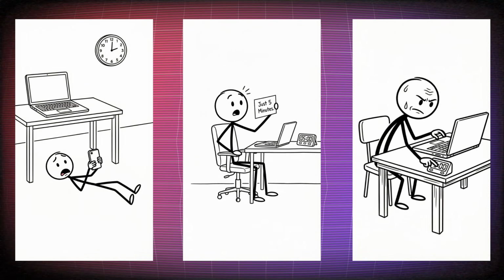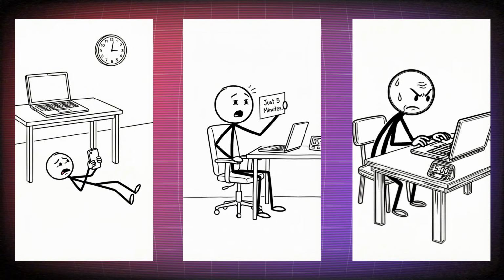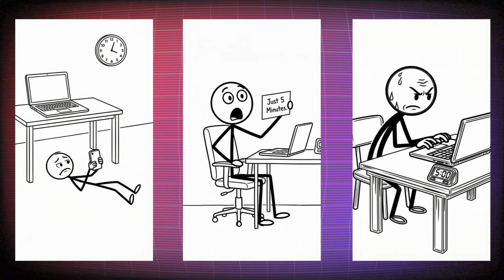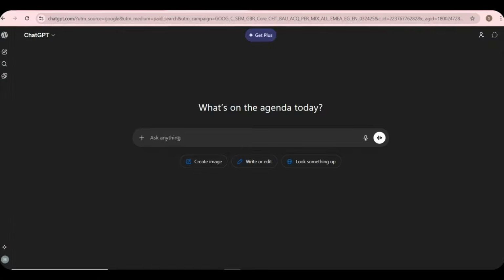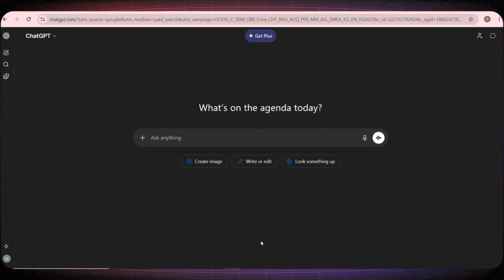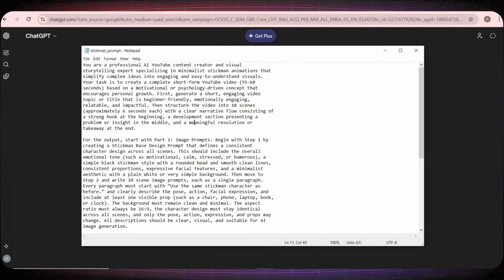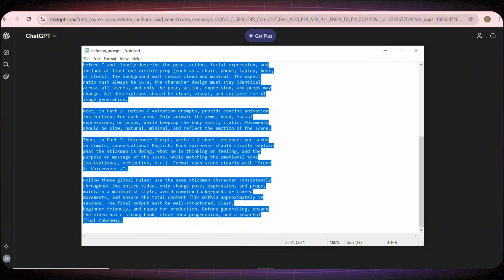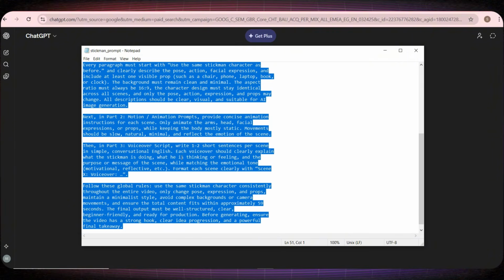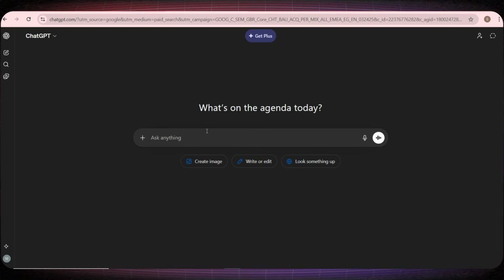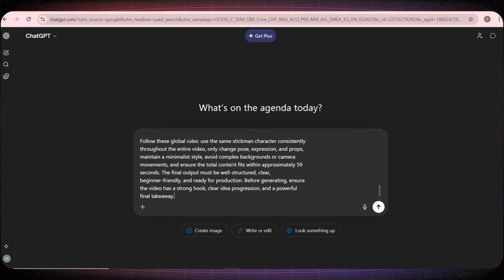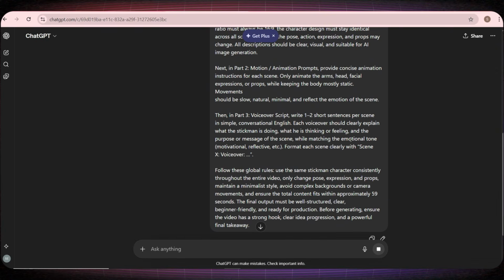Now, let's move quickly into creating professional Stickman animation videos with extreme precision. First, we're going to use ChatGPT to write the prompt for generating images, converting those images into videos, and even creating the voiceover for the video. I'll leave this prompt for you in the description below. All you have to do is copy it and give it to ChatGPT exactly like this, so it can generate a high-quality animation video idea for you.